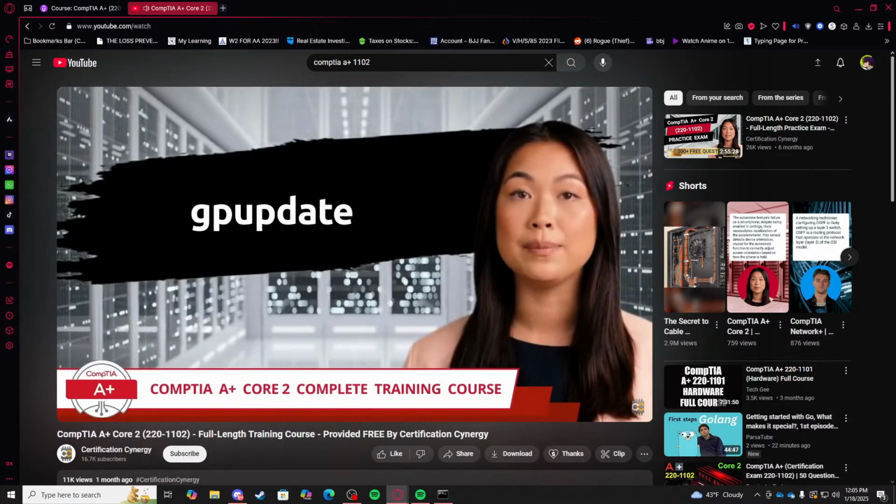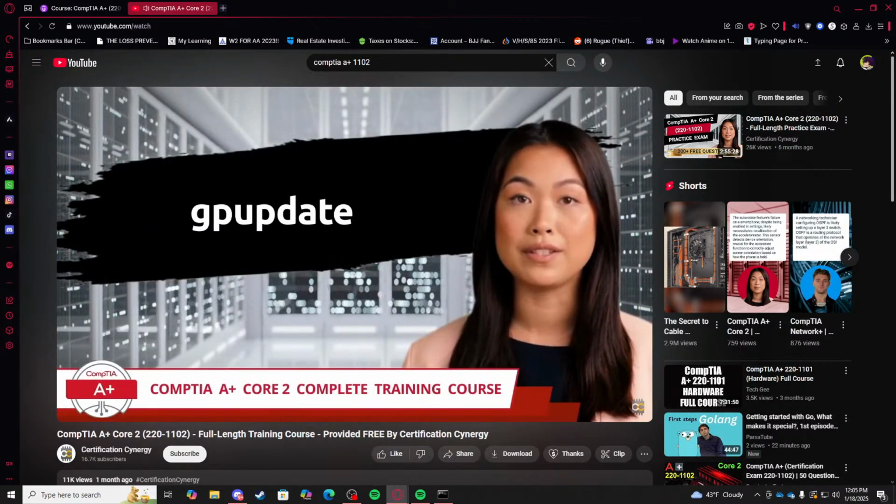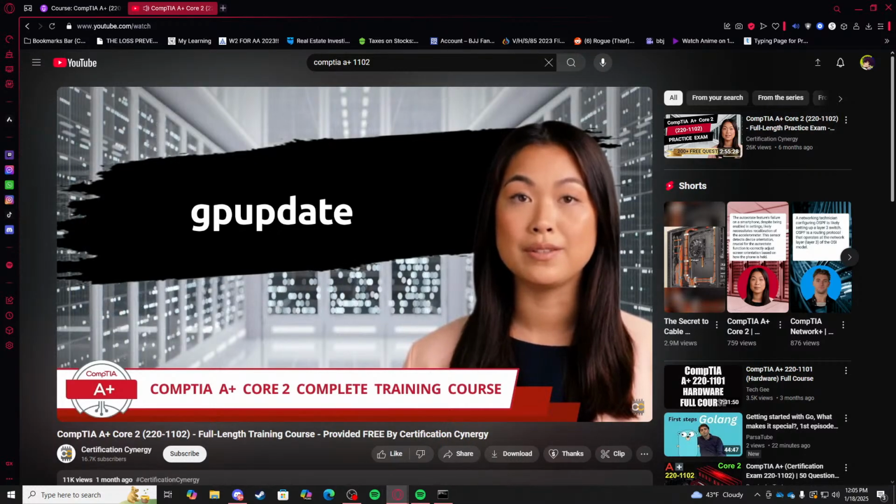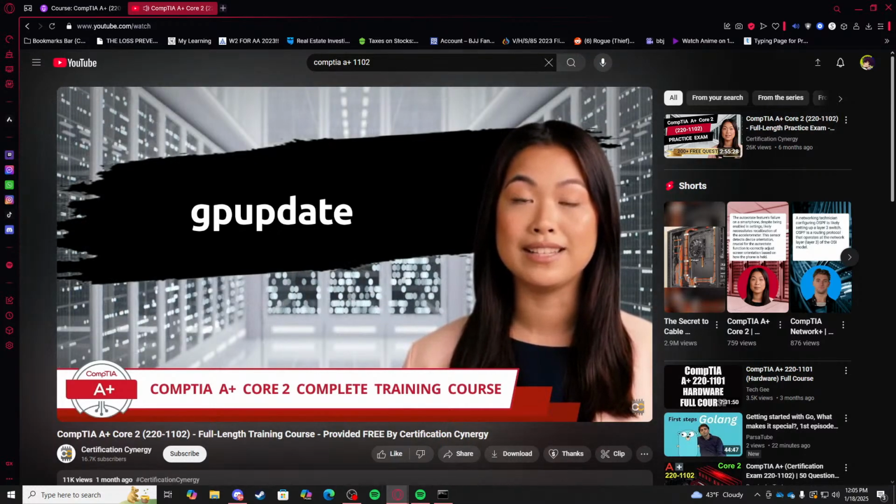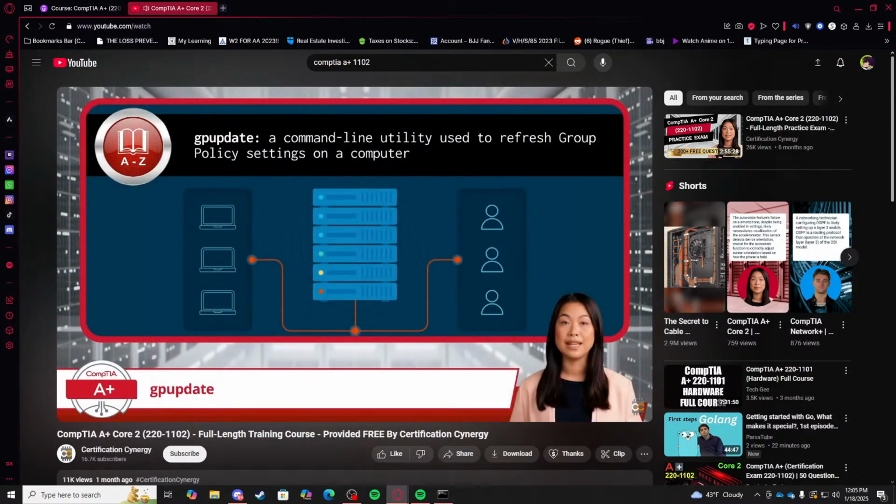Exam Objective 1.2: Given a scenario, use the appropriate Microsoft command line tool. GP Update. The GP Update command is a command line utility used to refresh group policy settings on the computer. Now, you may remember discussing group policy briefly when we covered Windows 10 features. Or maybe you already forgot. Regardless, I will give you a little refresher.